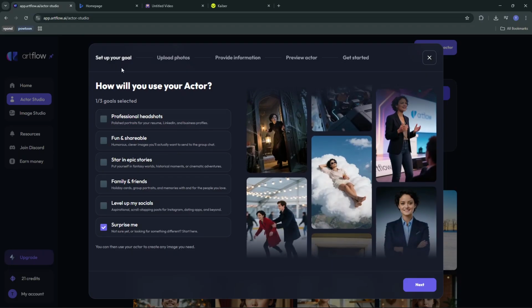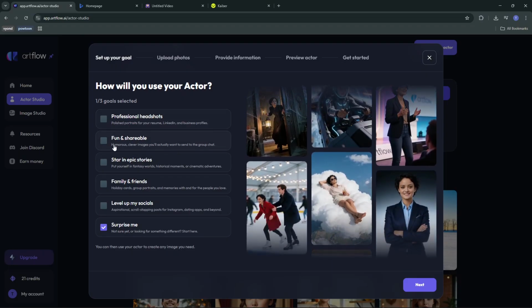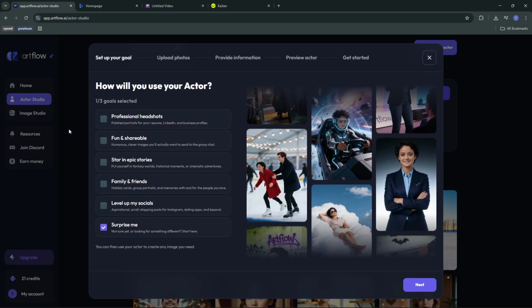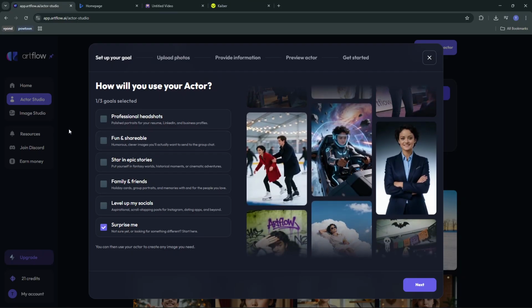Start by choosing the goal that best fits what you want. Your goal helps Artflow understand whether you're aiming for a realistic look, a stylized vibe, or another creative direction, and it guides the training so the results match your intent.